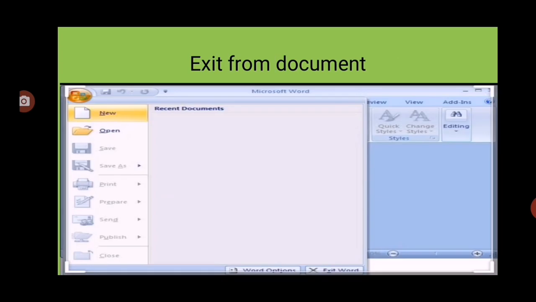Next is how can we exit from our document? Just go to the MS Office button or file option, then click on the exit button and you can exit from your window. The other option is to go to the right side of the title bar, where there is a red close button. Click on it, and it will ask whether you want to save your data. If you haven't saved your data, click on the save option, write the file name and then click on save. Then you can easily exit from your document.